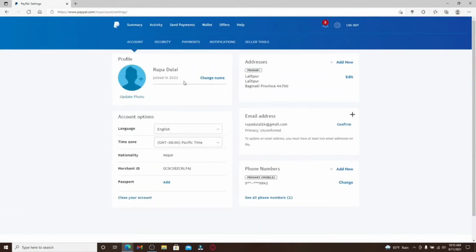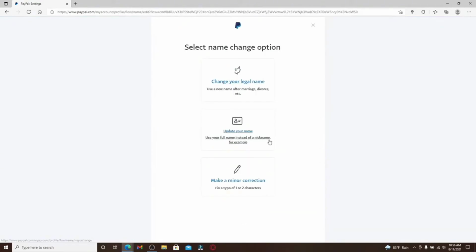At the very first, right next to your profile picture, you'll be able to see a link that says Change Name. Click it on. Now here, select the type of your name change. Since I'm trying to make a minor correction in my name while updating my name on PayPal account, I'm going to choose this last option.